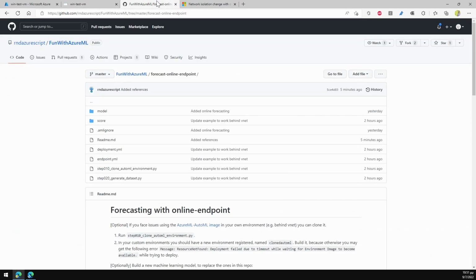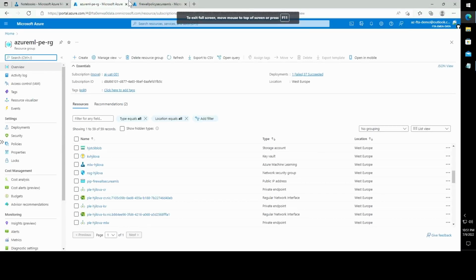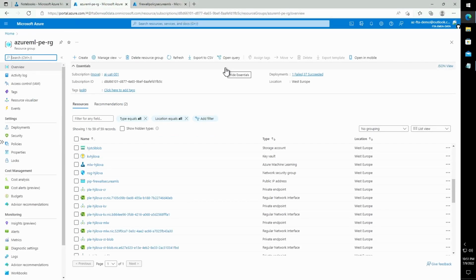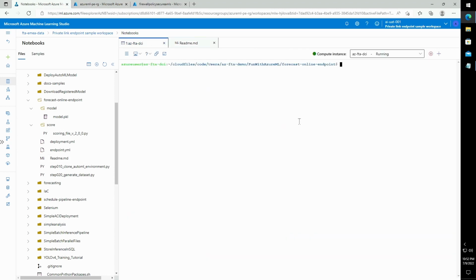So what I'm going to do is go full screen, and then switch to the Bastion host. So right now I am inside the virtual network. Over here I have my Azure ML private link protected workspace, and I have a command line. I have already cloned the public repository that we were talking about, and as you can see, if I click Git status, there is no modified file or anything here.